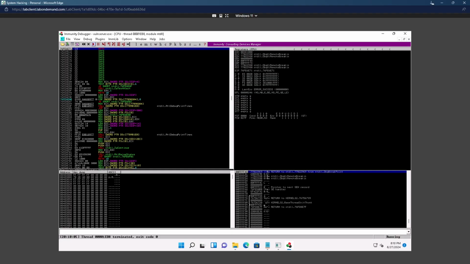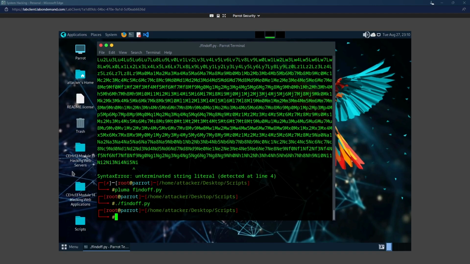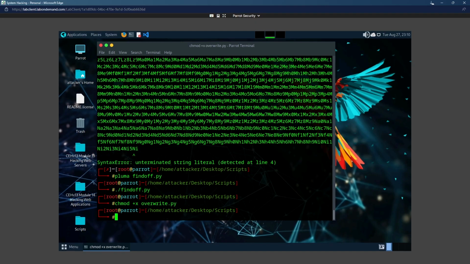And so now what we want to do in step 88 is run a Python script and overwrite the EIP register. Step 89, we go to Parrot Security. And in the terminal window, we're going to run overwrite.py. So we're going to type in chmod plus x, not minus Kevin King, overwrite.py, hit enter, and that's better. And now we're going to do ./overwrite.py and hit enter.